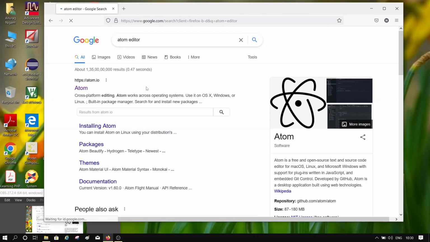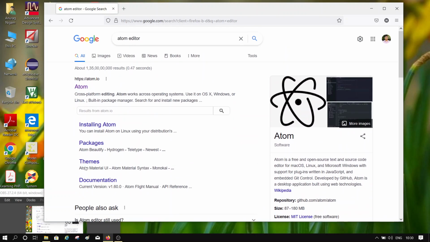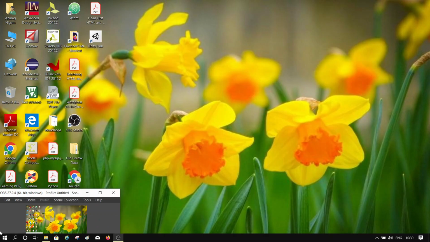Let's see if I can find that. So this editor is called Atom. It's a very simple and very small size editor which you can download for free, install it, and start using it. So now how do you do that?